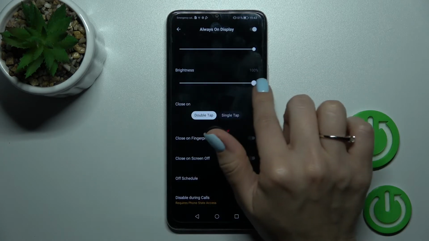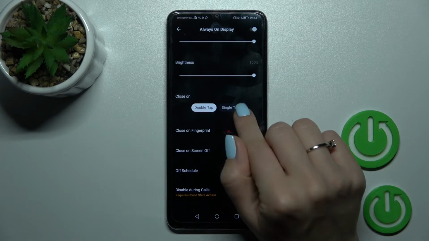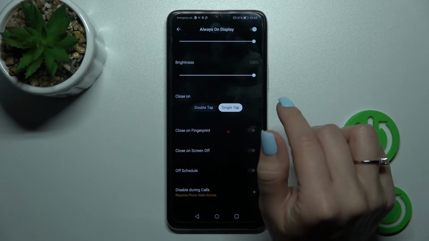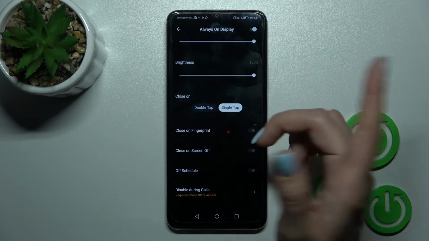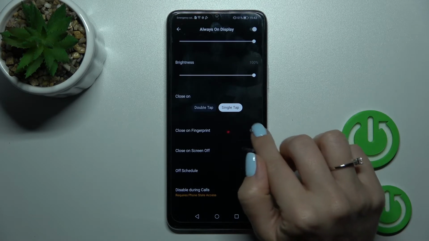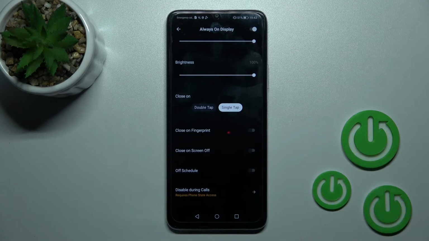We can decrease or increase the brightness level here, and we can also turn off or close the AOD feature by single or double tap on the home screen, the lock screen, sorry. Also, if you use the fingerprint, you can close AOD with the fingerprint in screen off mode.